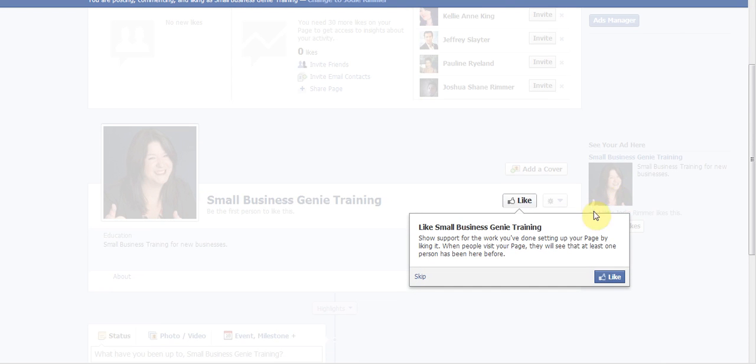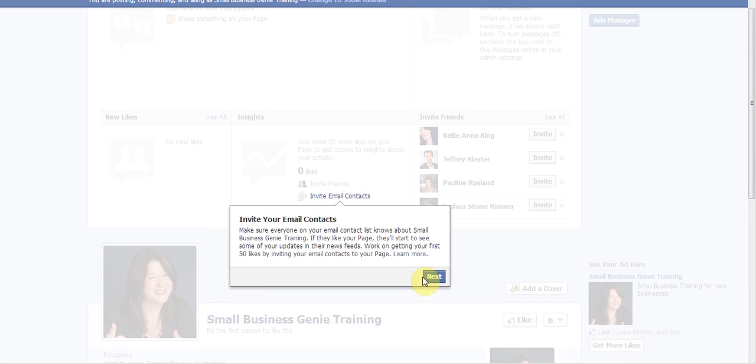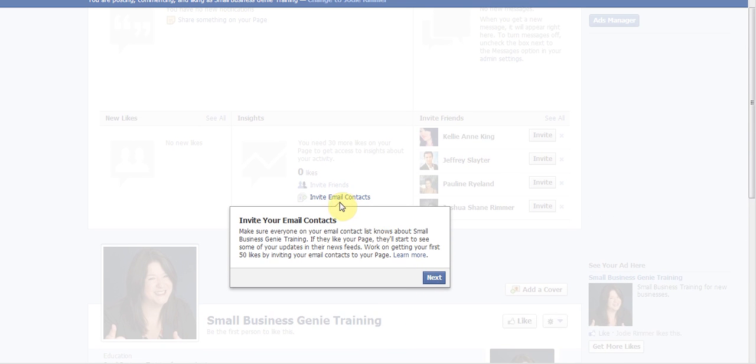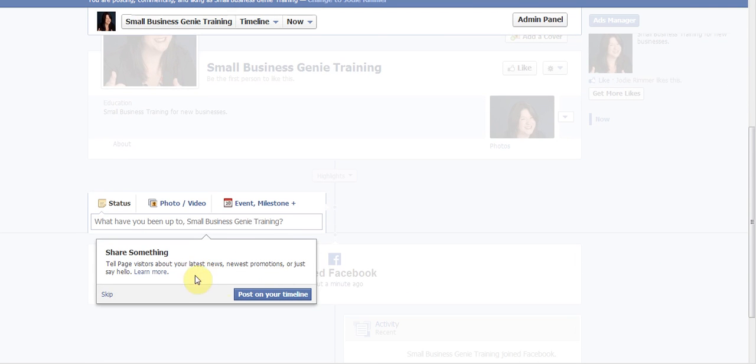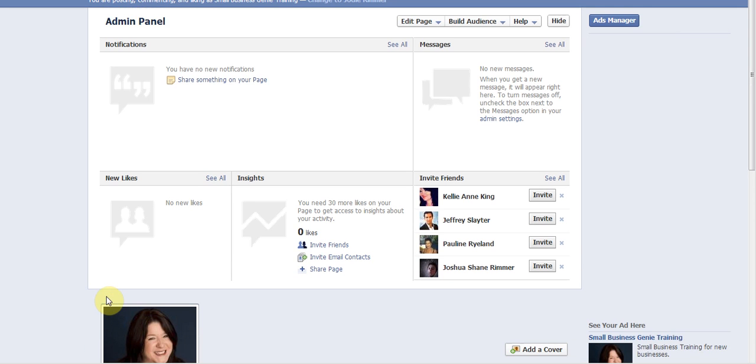Beautiful. Now it gives you some prompts through your page. Obviously it wants you to like your page first, but we'll come back and do that later on because I don't actually want it to show up in my likes on my personal profile as yet. Of course, I neglected to mention to start out with, you do need a personal profile page to be able to create a fan page. This is showing you that you can invite email contacts. We'll come back to that later. And of course post something on your timeline. So I'm just going to skip through that.